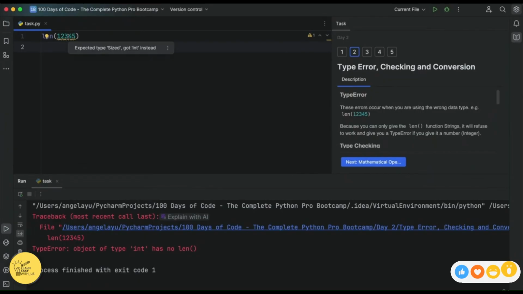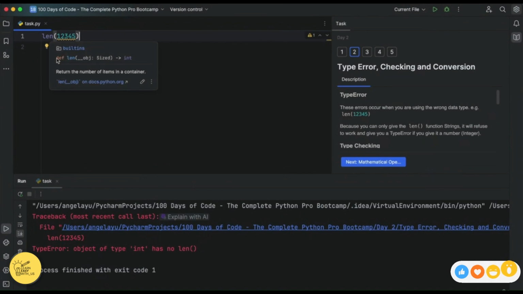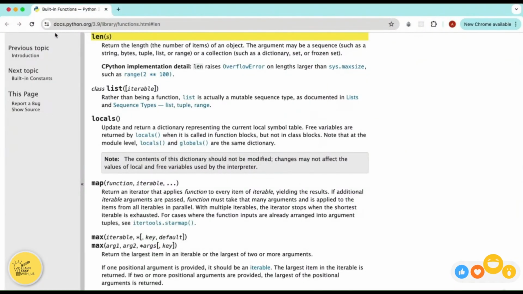Now, if we hover over this yellow warning, we also get the explanation here. Expected type, something called sized, and got int or an integer instead. So this is already pretty clear where our mistake is, even before we hit run. And the other helpful thing is when you hover over any function in Python, it gives you the definition of it. And in between the brackets, you can see the data type that that function expects. So the length function expects a data type with something that's called sized. And we can actually click on this link to see the documentation on docs.python.org, which is the official Python documentation.